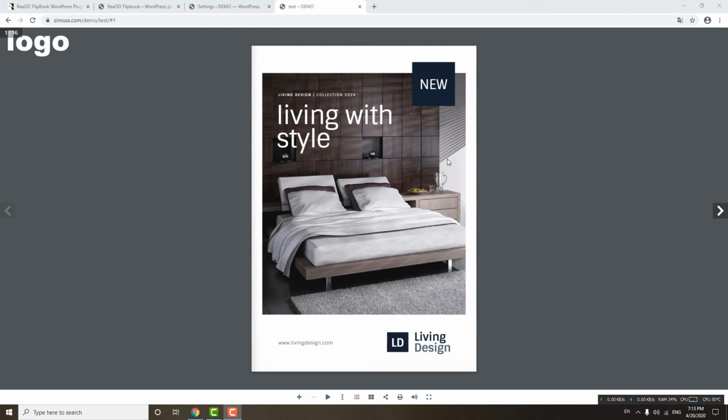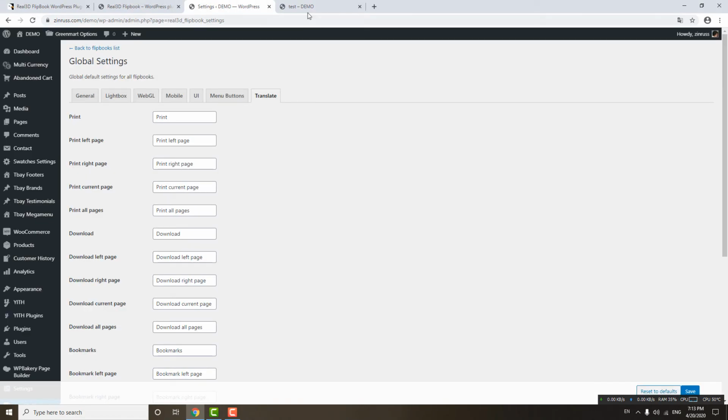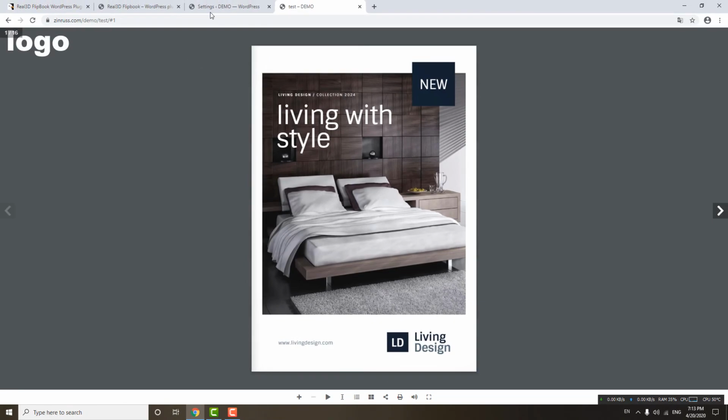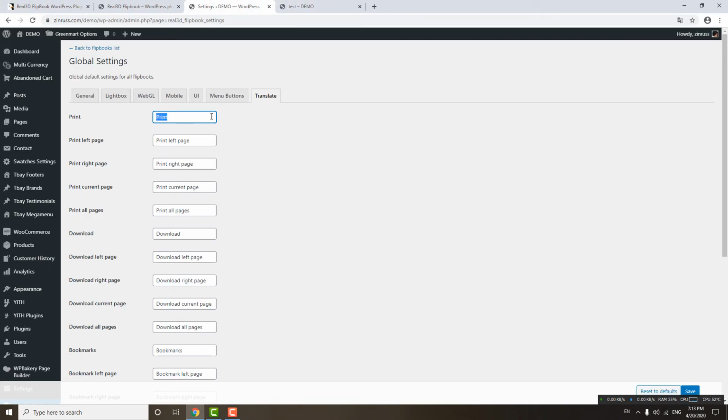Okay, if your site is using other languages such as Chinese, you can do some translation. Like for example, this one, the print button. You see the print button. Right now, you can translate it to your own language.